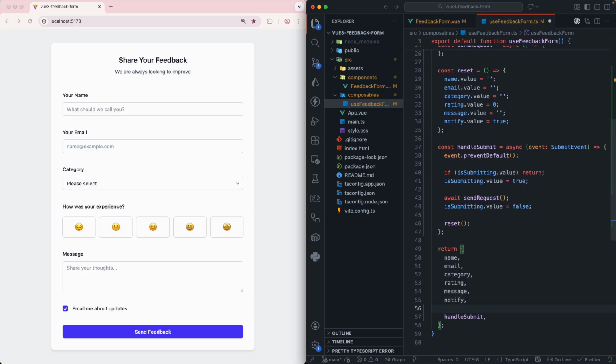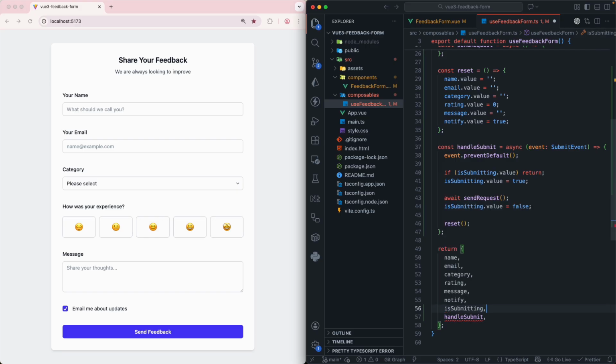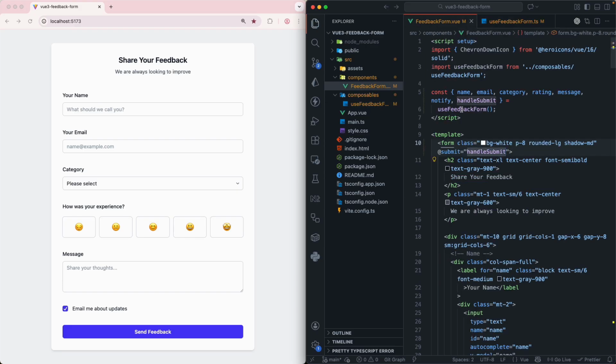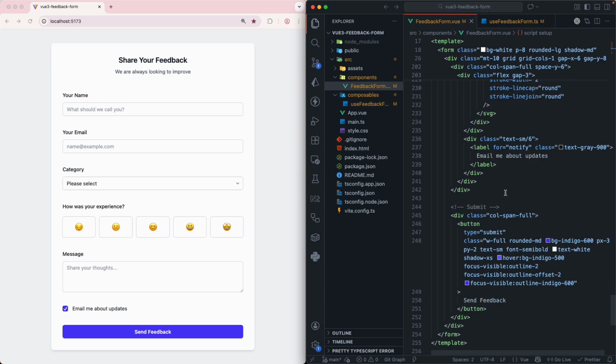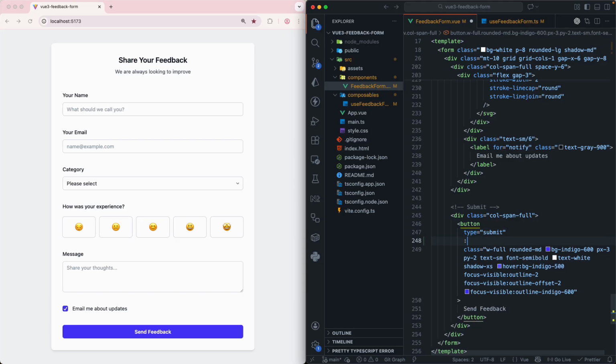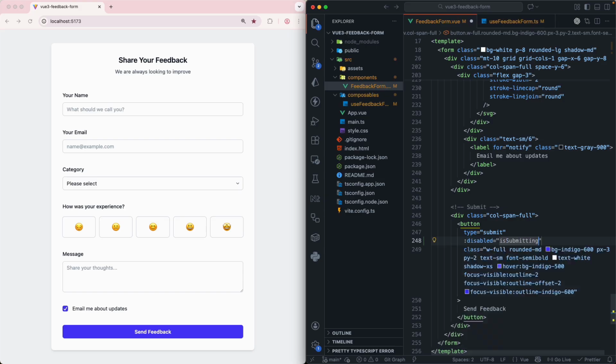And we also return it from the composable, and we destructure it in the form along with everything else. So isSubmitting, comma. On the submit button, we want to disable it while isSubmitting is true and swap the text to "Sending..." during that time. So we say :disabled equals isSubmitting.